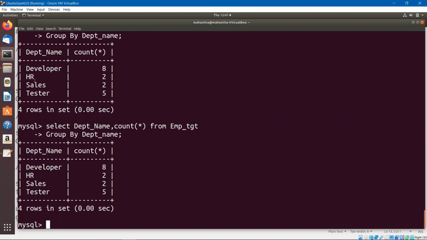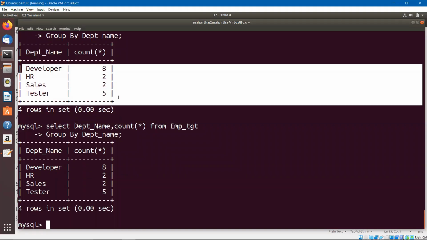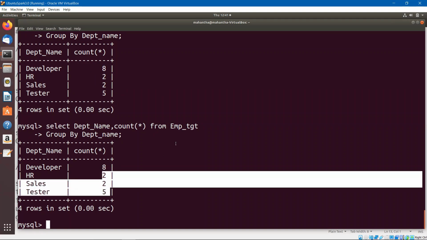Since there is no transformation involved with filtering, the number of records should match between the source table and the target table. We can see the number of records is 4 here, and 4 here as well. And the count for each of the departments should also match. You can see 8 here in the source table, 8 in the target table, 2 and 2, 2 and 2, 5 and 5. Awesome. Instead of running the 2 queries, we can get the result in 1 query, right? Let's do that.